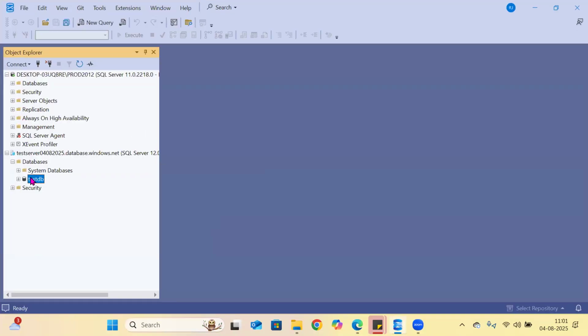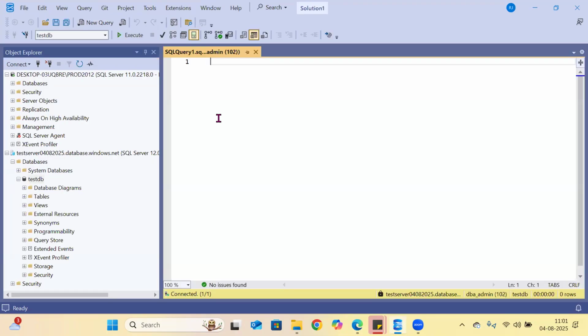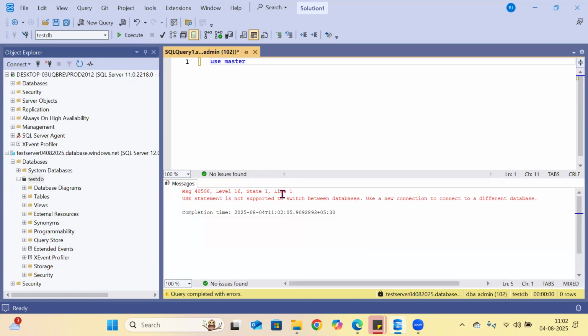In Azure SQL, cross query will not work. If I go here and open a new query session and use any USE command, that is not going to work. If I try to use master, will it work? It will not work. It says use a new connection to connect to a different database. It is not possible while standing on this database to select from the other database. But in MI, that is possible.